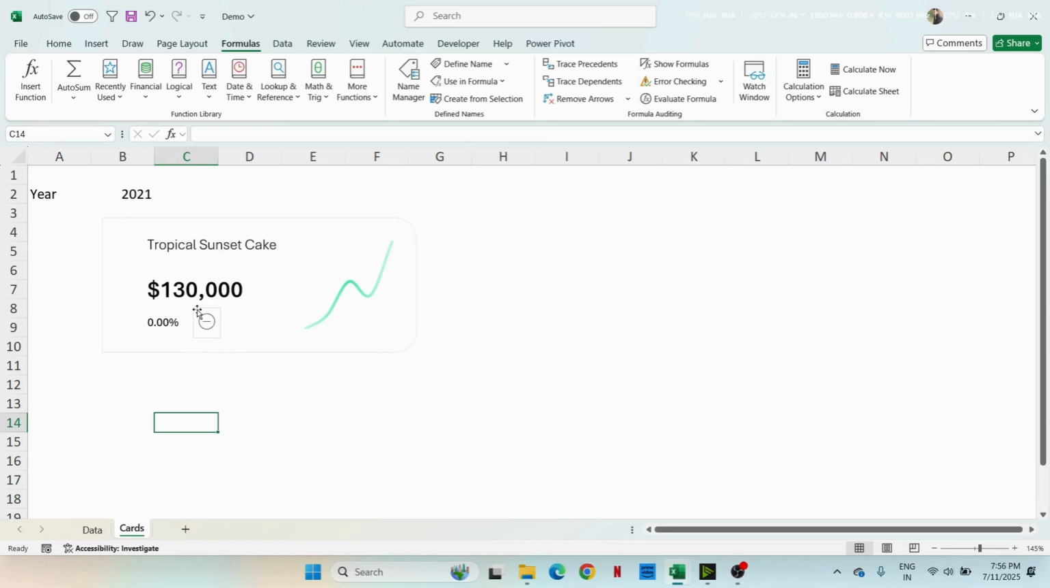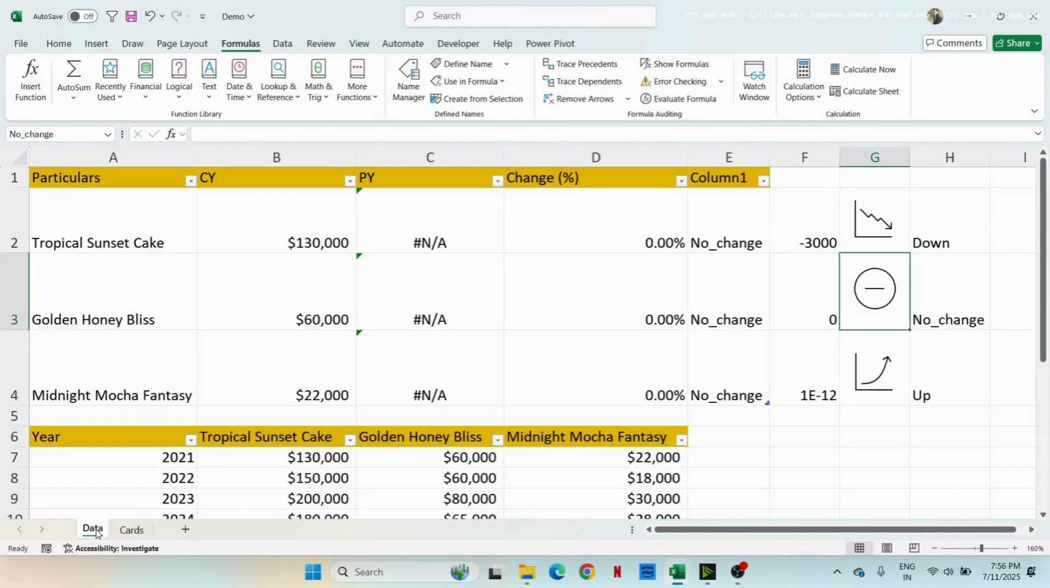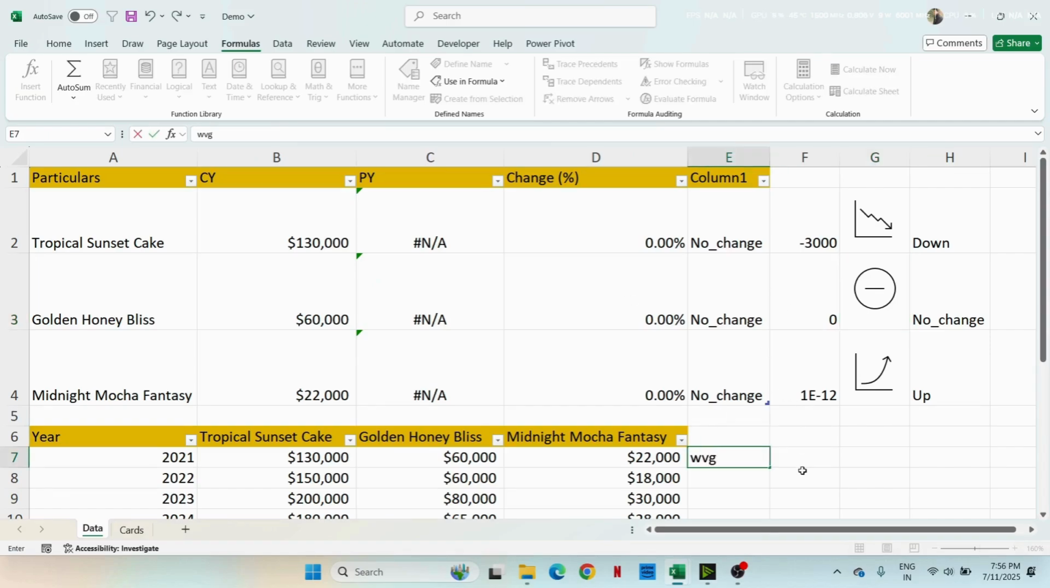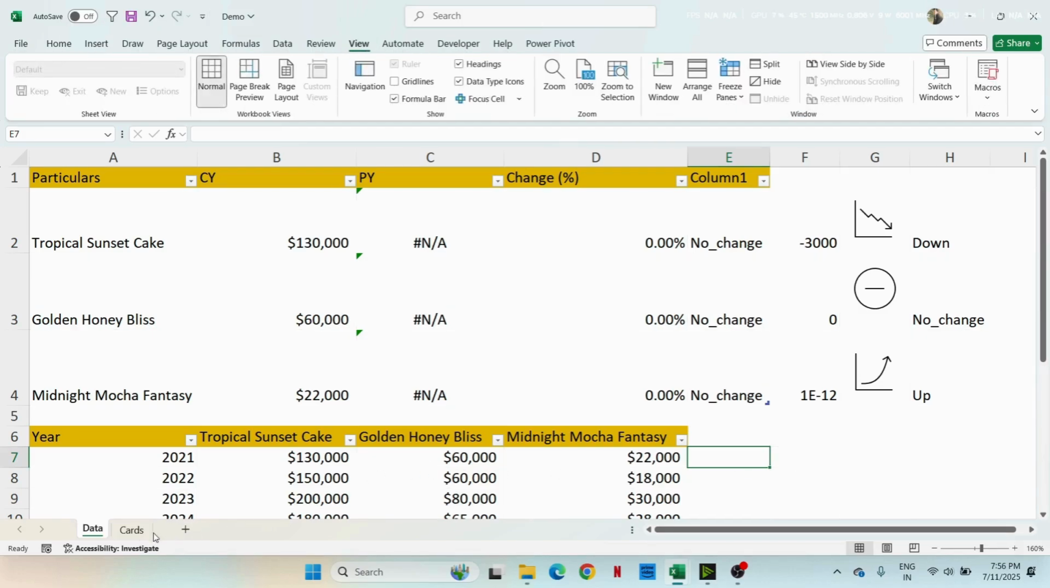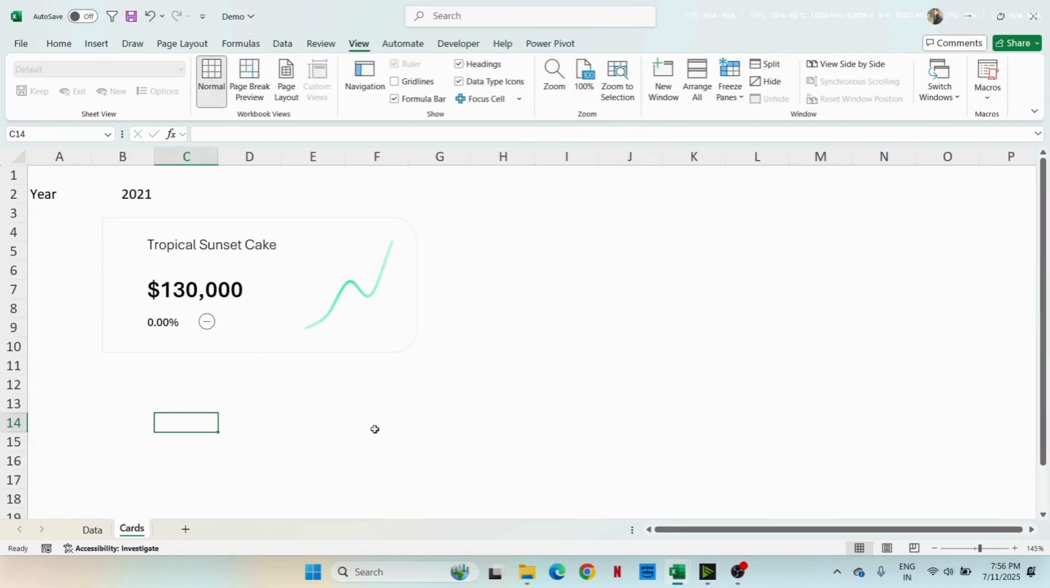So the one thing which I can do here is that currently I can see these borders which are appearing besides my icon. So to remove these borders, what I can do is that I can go to the view tab, and here I can remove the grid lines. So Alt W V G, and now you can see the lines are removed.